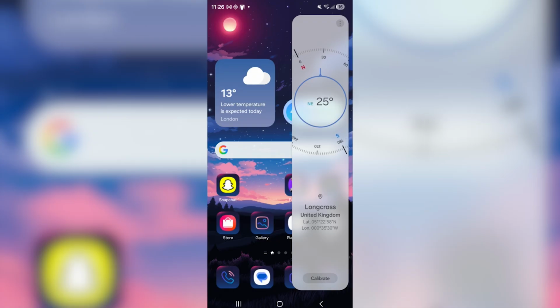And yeah, that's literally it. Once you have the compass, you can move it around, and you're going to be able to use the compass very easily. And yeah, it's as simple as that.